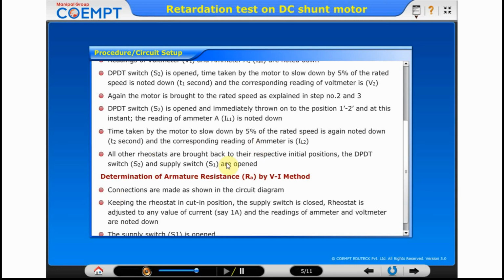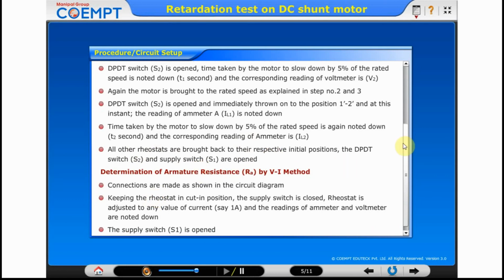After we have taken these T1 and T2 values, we'll bring all the rheostats to their initial positions. We'll open the DPDT switch as well as the supply switch. Now for this particular experiment, if you have to calculate the copper losses, we require the Rsh and Ra values. So another sub-experiment is conducted to calculate the armature resistance, using the voltage and current method.